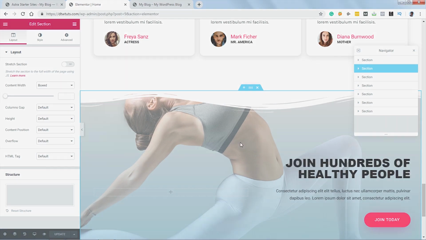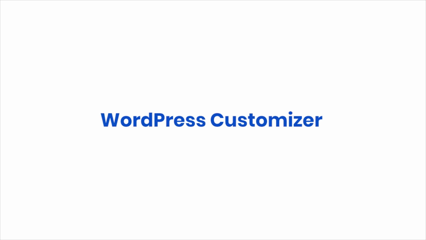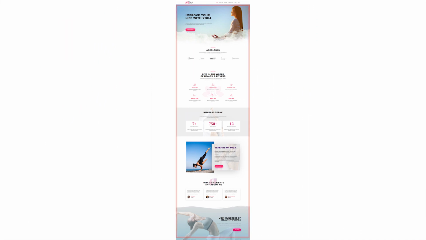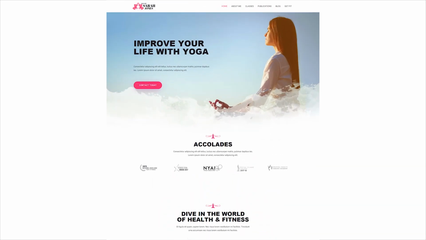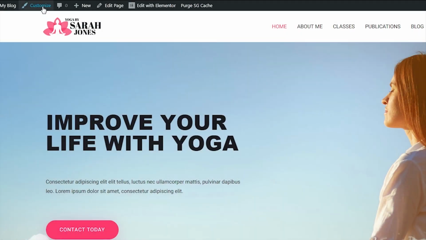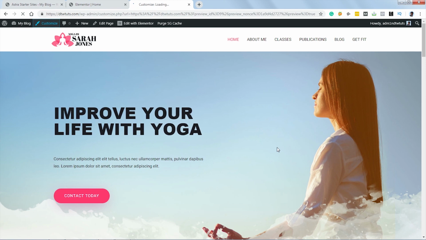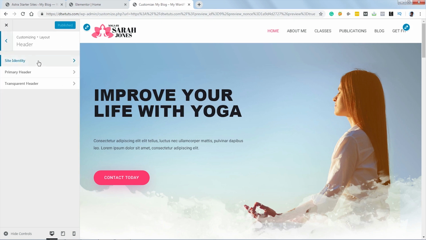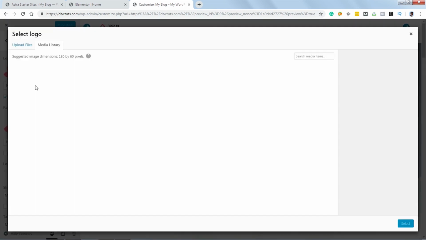Let's move on. Now let's learn how we can customize the website even further. The section you see below the header to above the footer is controlled by Elementor. Now if you want to change the header or footer, you need to do it in the customizer. To do that, click on Customize. Let's say I want to change the logo. Click on Layout, Header, Site Identity, and you can change the logo from here.